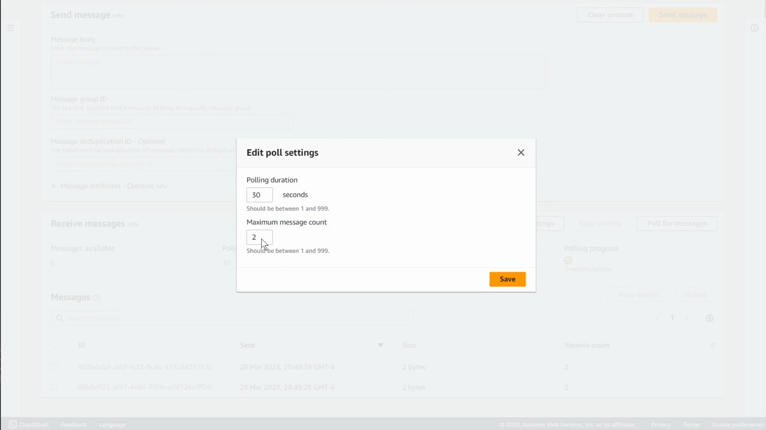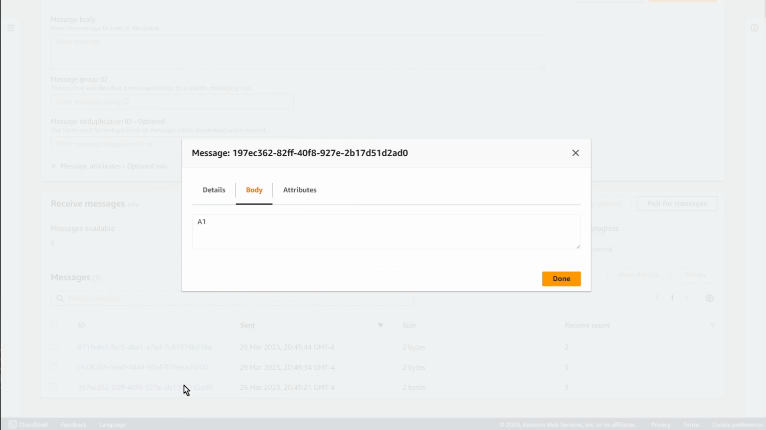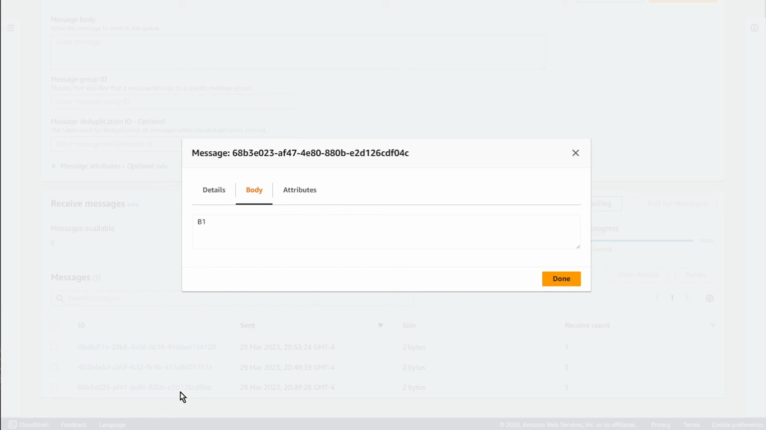And again, let's try this with 3. So we should get A1, A2, A3, or B1, B2, and B3. So let's do that. There's the 3 messages. So here's A1, A2, A3, and again, B1, B2, and B3.